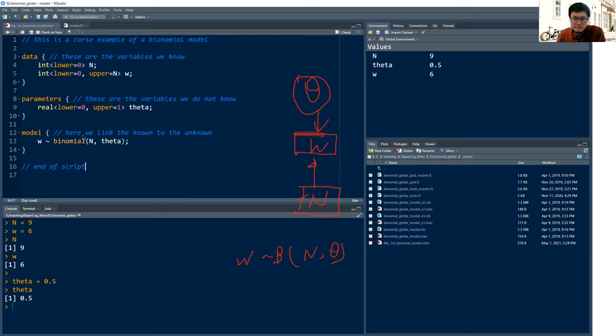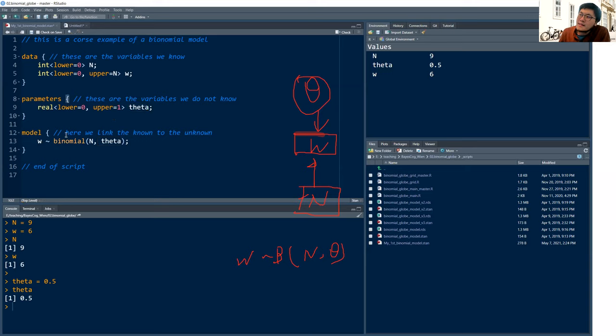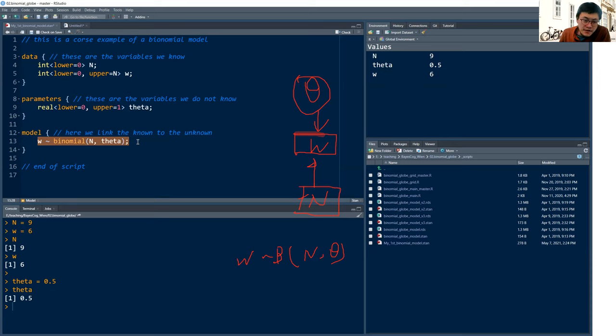So let's have a brief revisit. Look at here, the drawing. We have three variables: W, capital N, and theta. W and N are the known variables, and they are also discrete. Theta is the unknown variable. It is also continuous. So we just declare all of the variables according to the nature they are, in the corresponding blocks. In the data block, we define N and W, and in the parameters block, we define theta. And lastly, we know that this process follows a binomial distribution, so we will simply write down the binomial distribution.